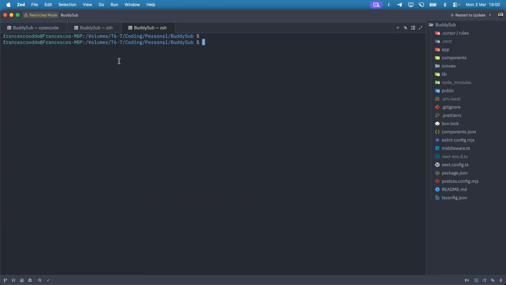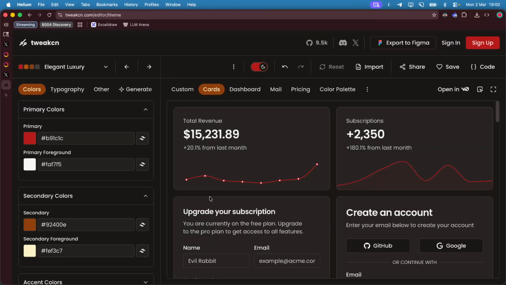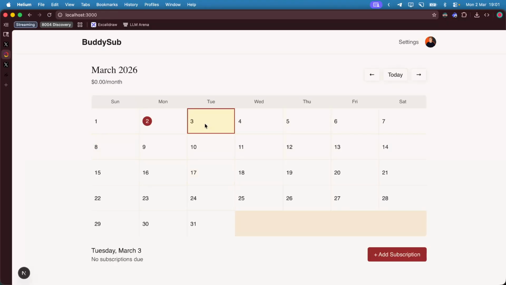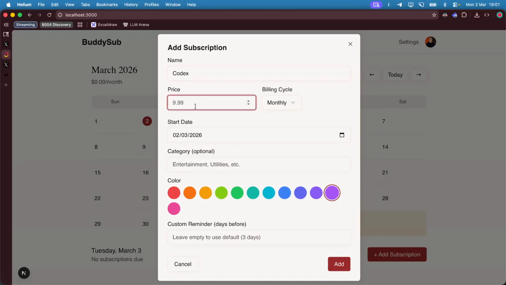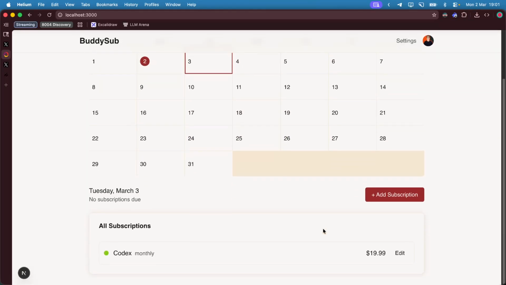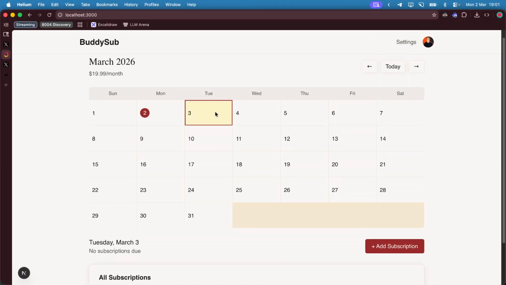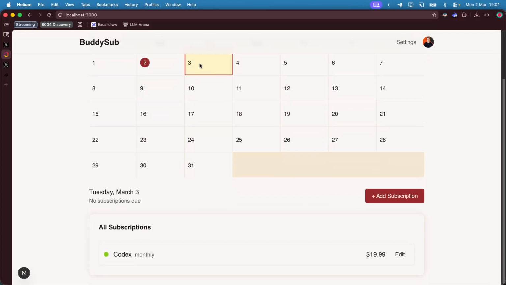So let's run bunx convex dev first. Let's see what are the issues. Okay, and let's run build. Let's see if it works. Not Twitter. Refresh this. Okay, let's try again. The sub Codex 19.99 green. Okay, it's there, but it doesn't show it on the calendar.